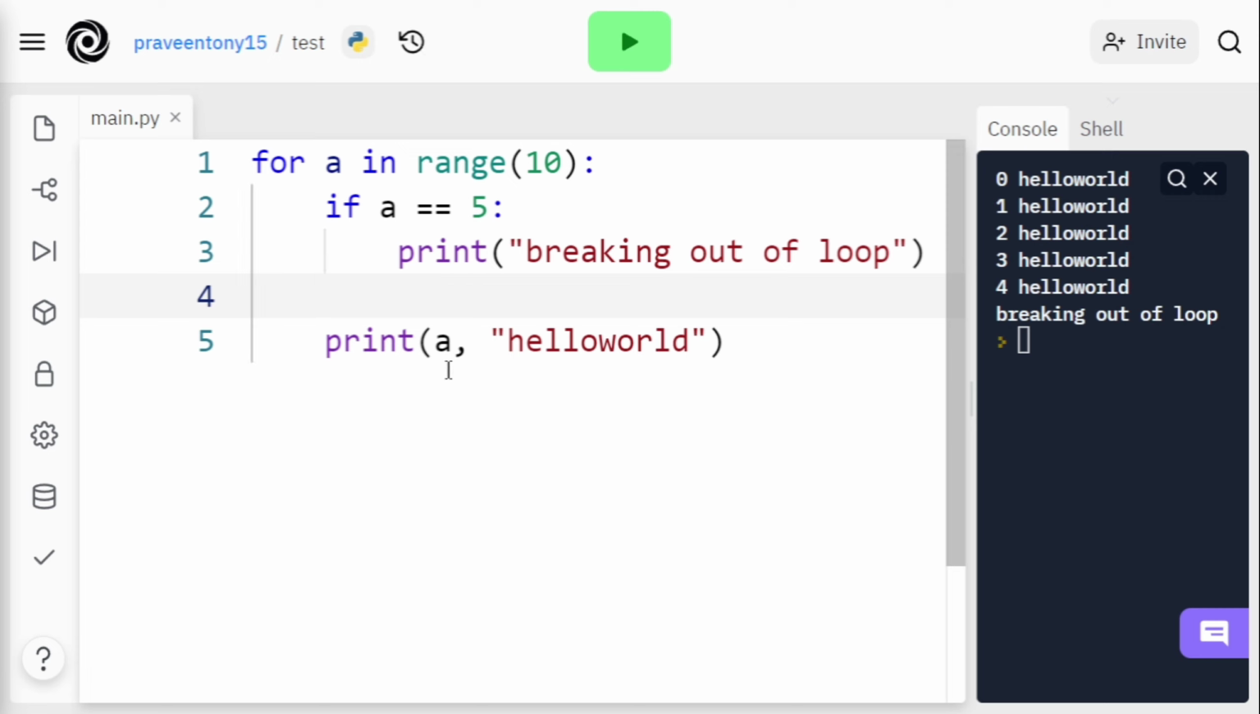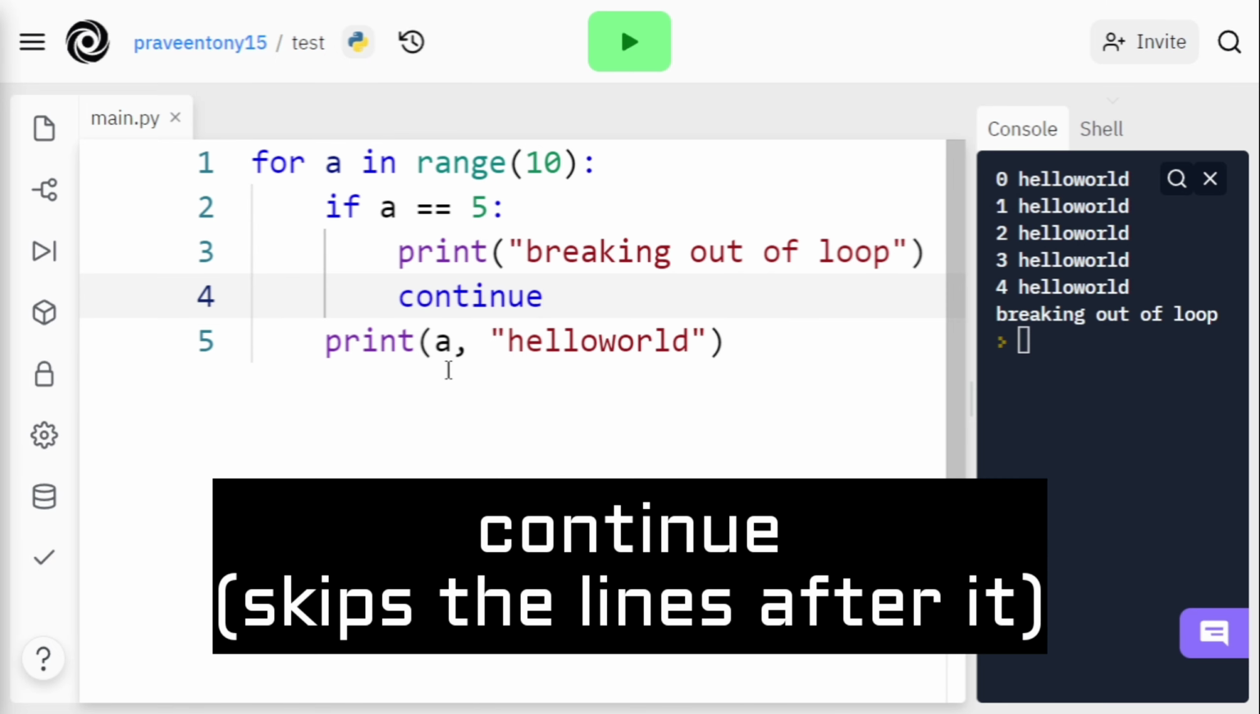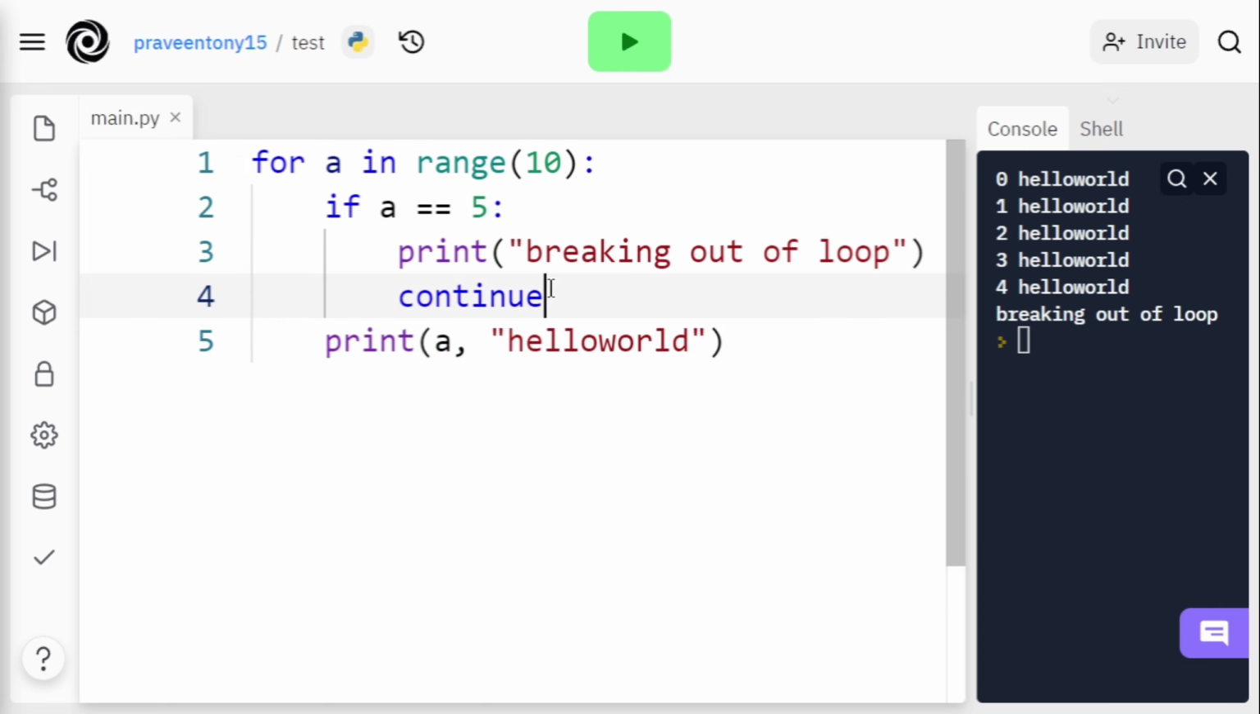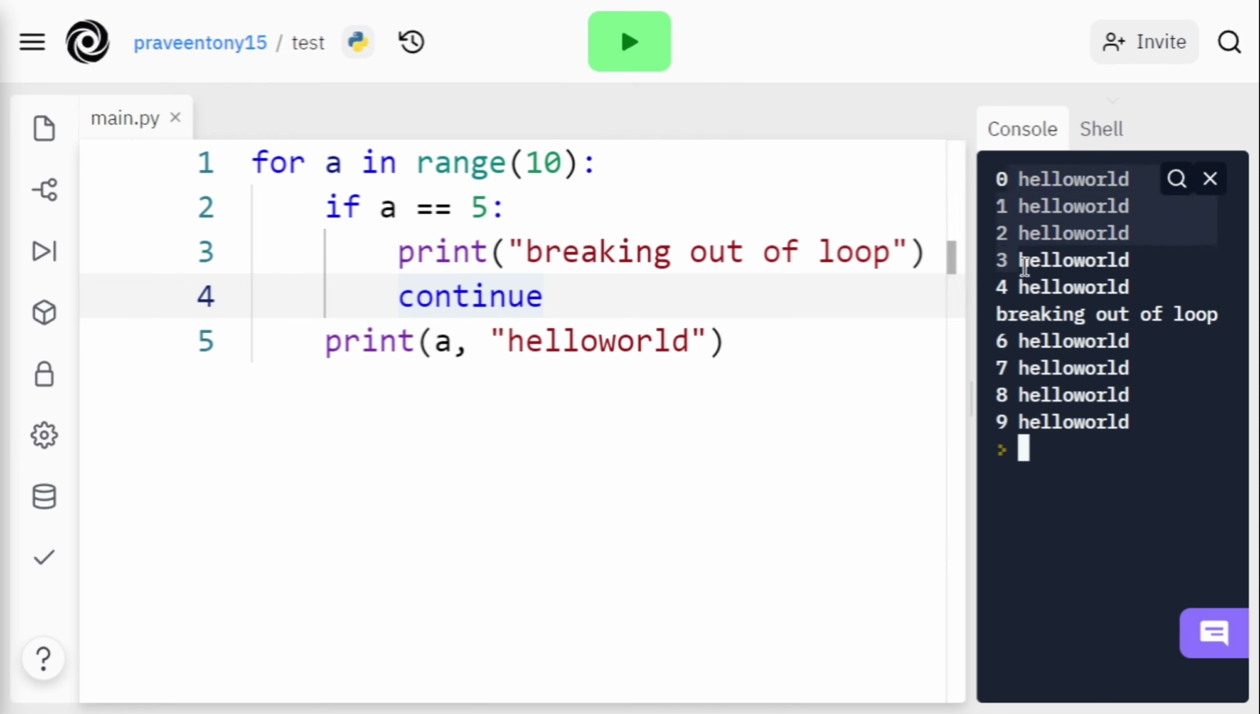So now the second statement is continue. Continue is a little bit different from the break statement, okay? If it sees continue, it will not execute these lines. It will directly jump into the next loop. Let's say you run this, you will understand. It will print all the things except the middle thing. Like when it was 5, it is printing "breaking out of loop", but it is not printing hello world.